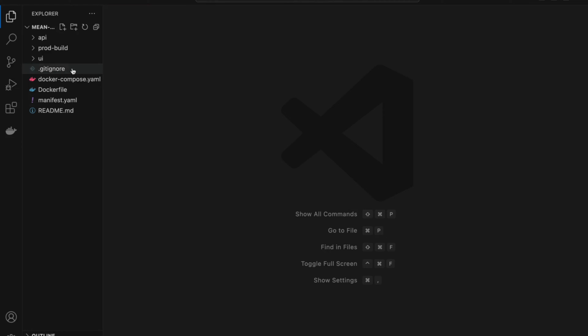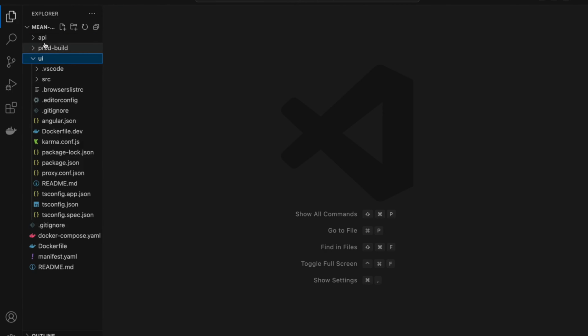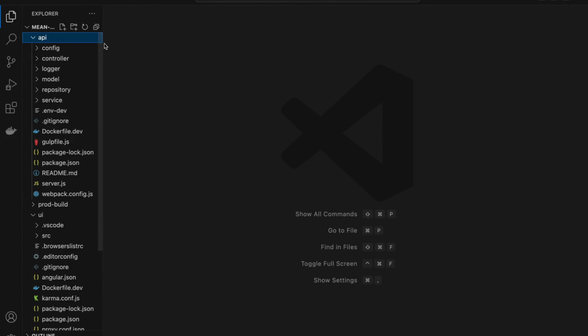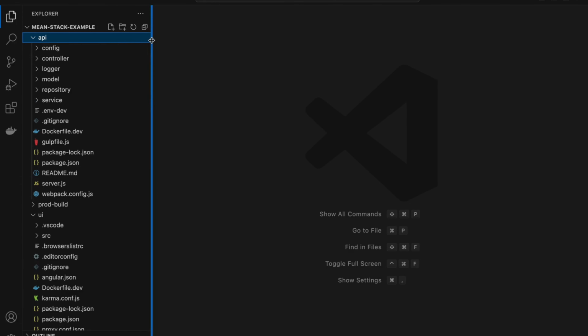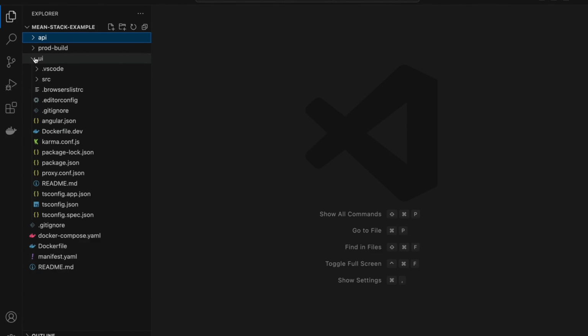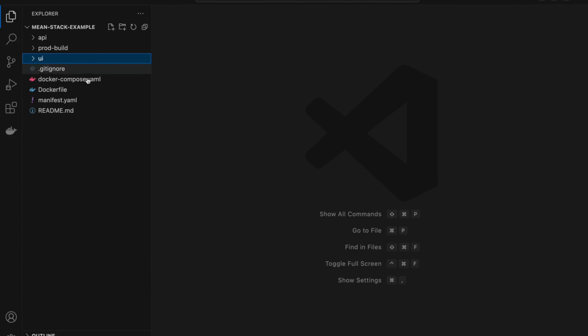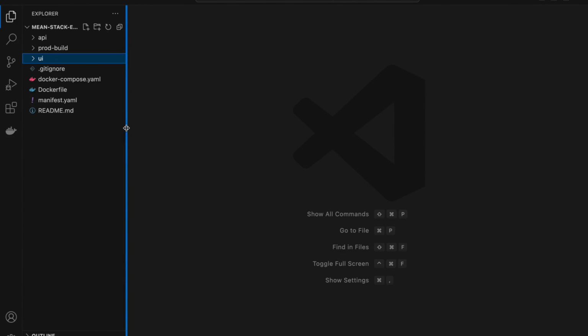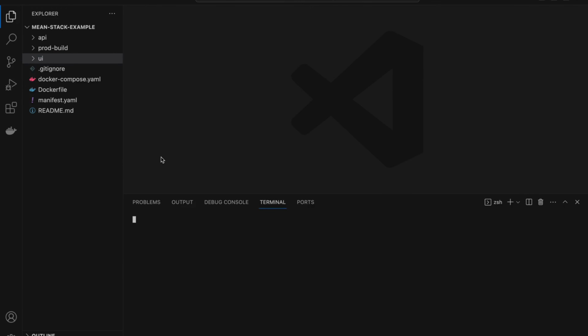Once imported, you can see there are two folders. One is for UI, that is for the front end, and one is for API, which is the back end. So we are maintaining two folders, one for the back end and one for the front end. Let's open the terminal and change our directory into API.